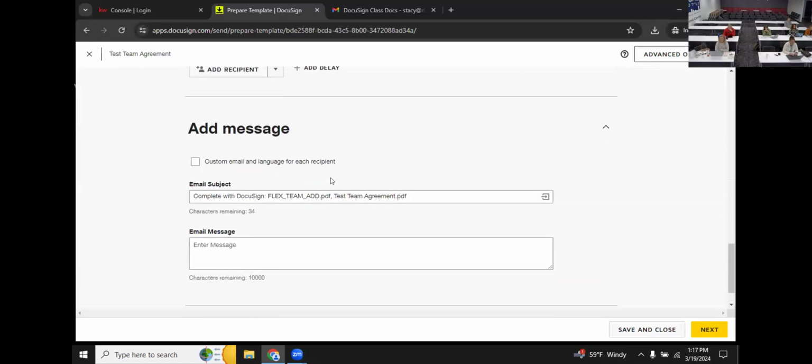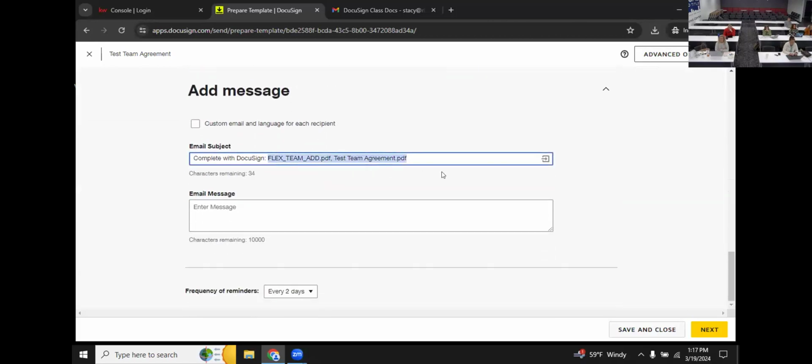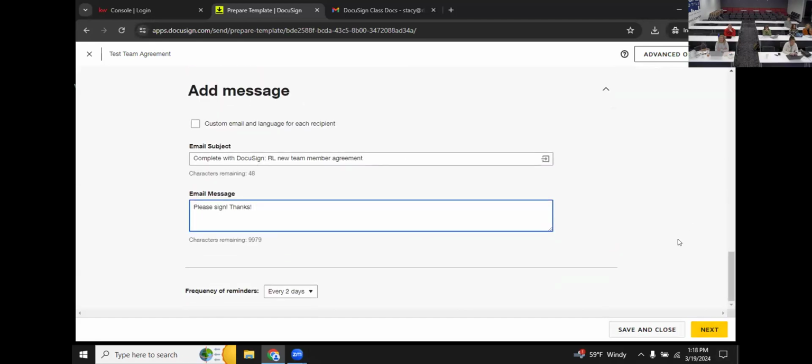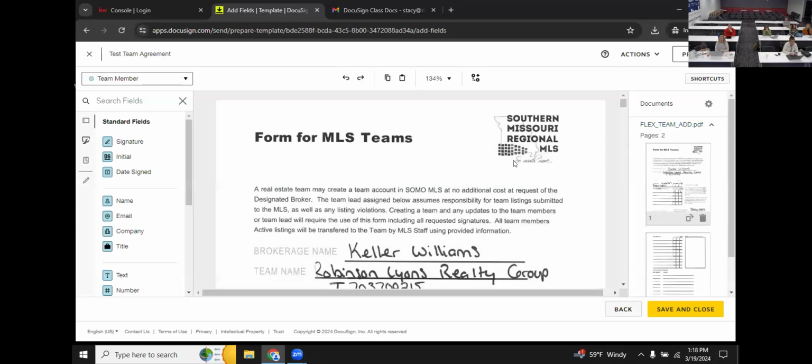So we have all of our roles created here. And then here's where it will automatically start your email for you. So complete with Docusign, new team member agreement. Please sign. Thanks. And then you click next, right? Yeah. Yes, so we click next.